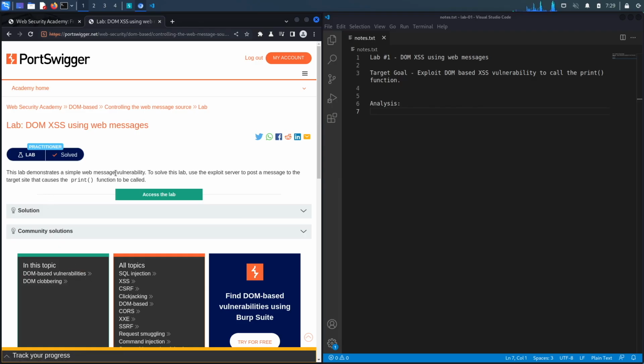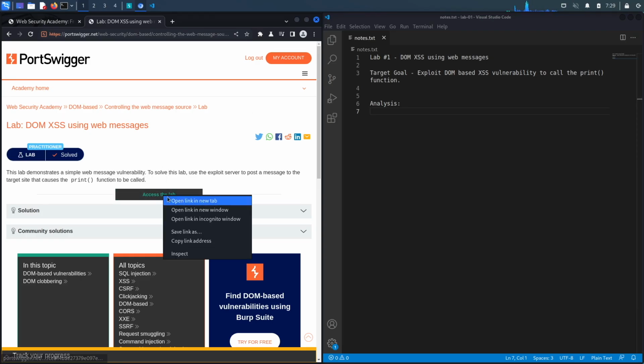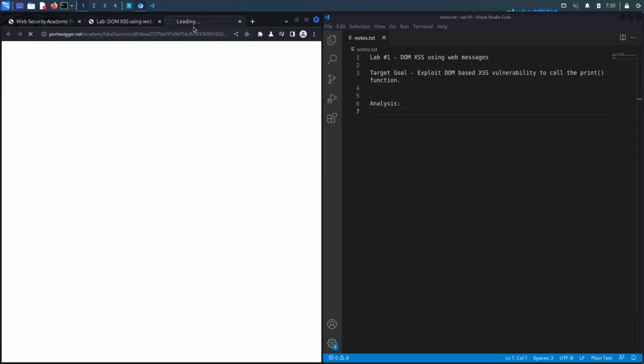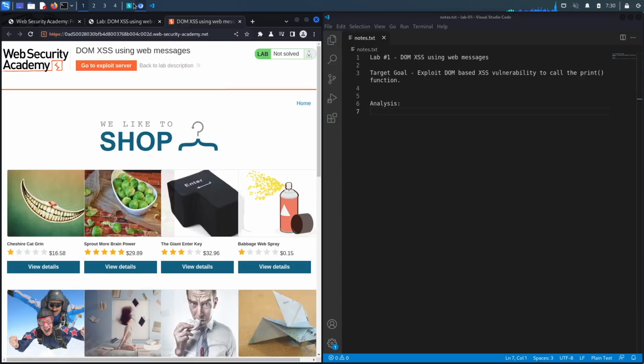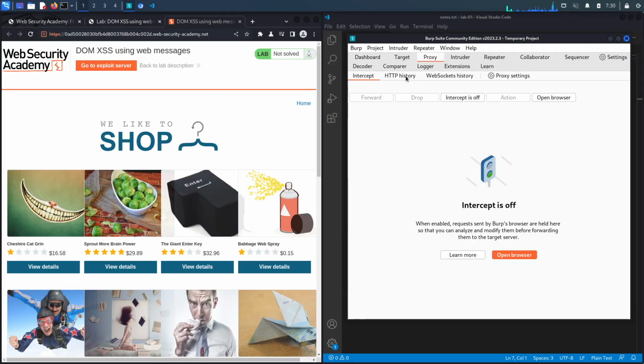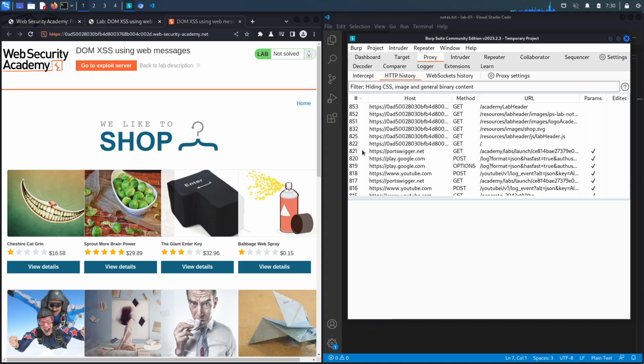This lab demonstrates a simple web message vulnerability. To solve this lab, use the exploit server to post a message to the target site that causes the print function to be called. So our target goal over here is to exploit the DOM-based XSS vulnerability and call the print function on the victim user. Let's access the lab. Notice this is the built-in browser in Burp, and so all my requests are already being passed in my Burp proxy.